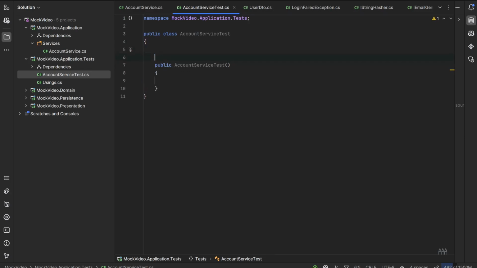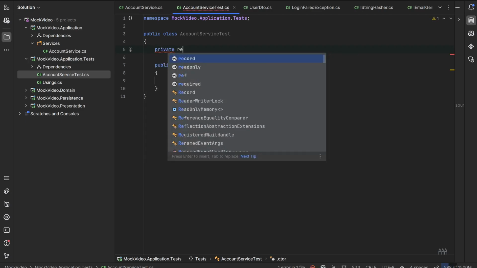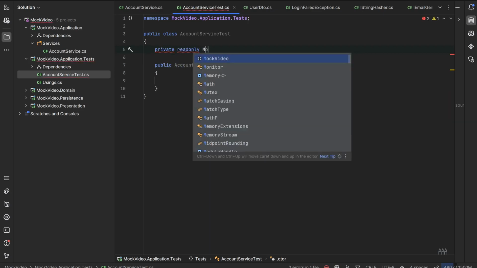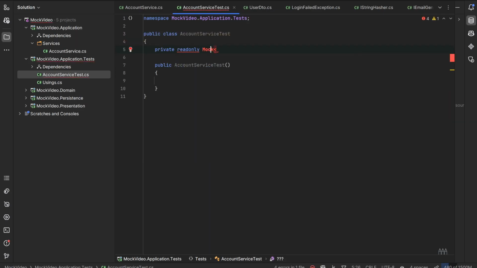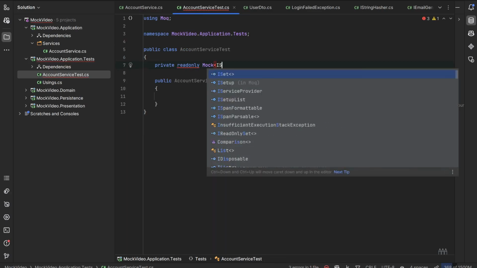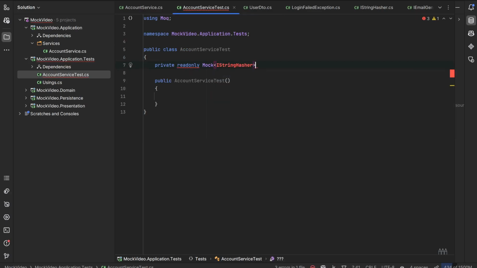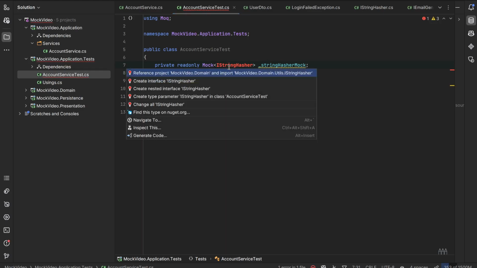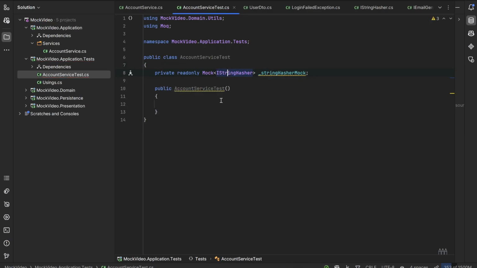So the way of creating those fake, let's say, dependency scenarios is just to create the private read-only Mock from this NuGet. So we'll have just to import missing references in the file. And as I remember, it was string hasher mock. And as you see, for sure, I'll just need to have the reference to my domain project, and I'll do the same for the rest of those mocks.